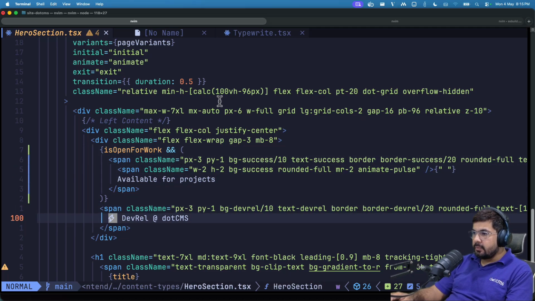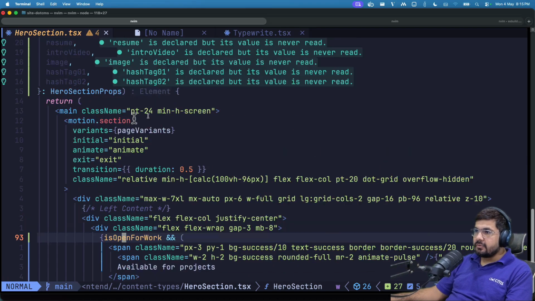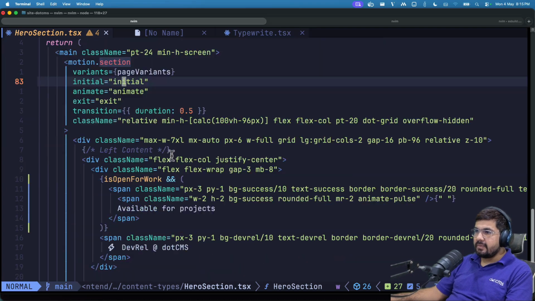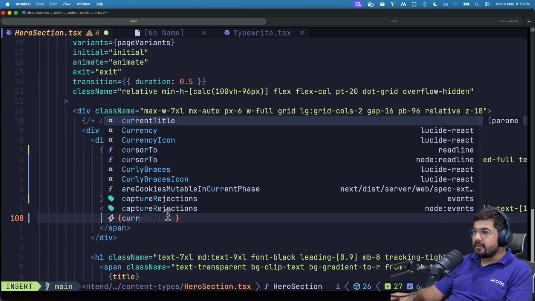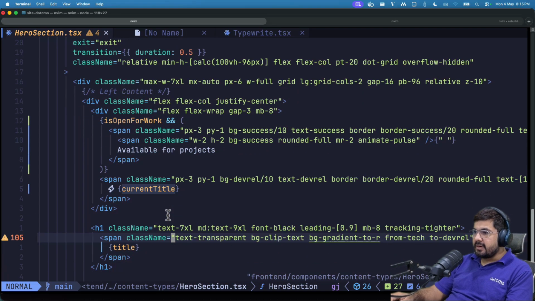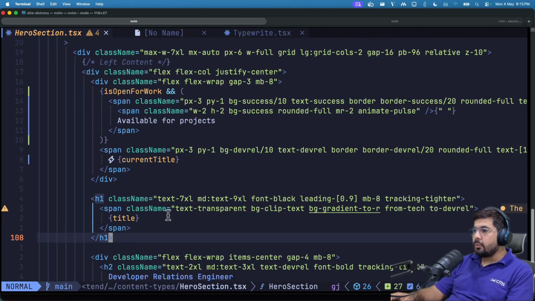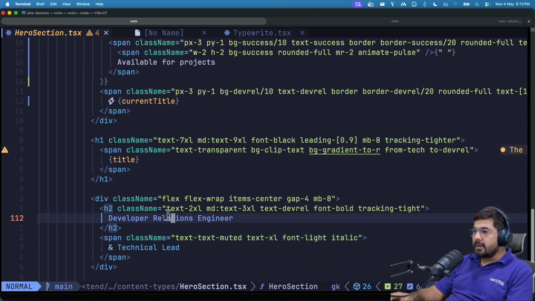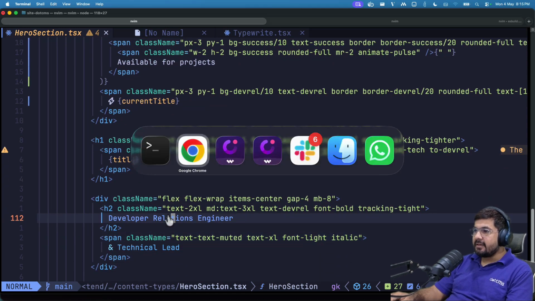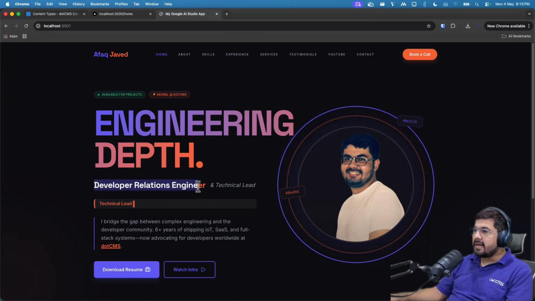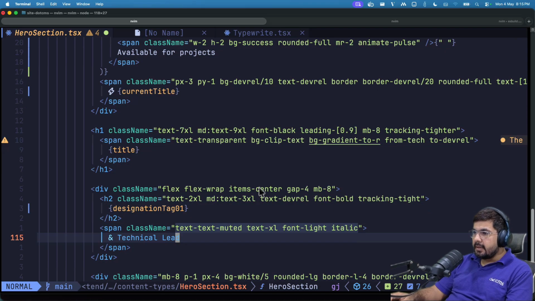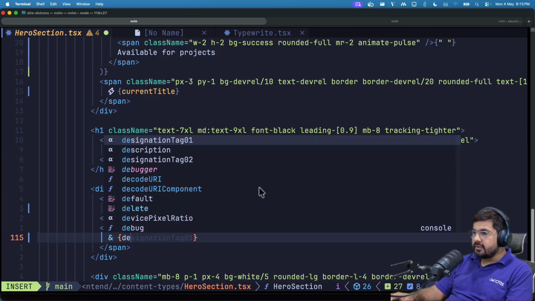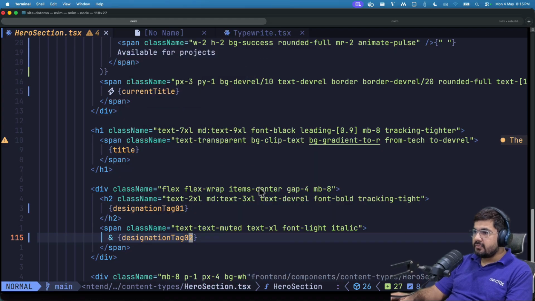And then we're having this one, which, if I'm not wrong, is the attribute for our current title. So I will come over here, remove these, and go with my current title. And once that is done, we have already mapped our titles. We are good to go with that part. But over here, we are having this dev relation engineer and technical lead. If I'm not wrong, these are our designation 1 and designation 2. So let me remove this one, open the curly bracket. This will be my designation tag 1, and this will be my designation tag 2. Let's save this, and we're good to go.